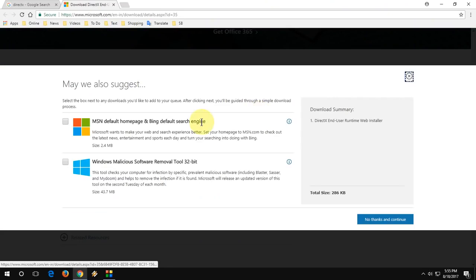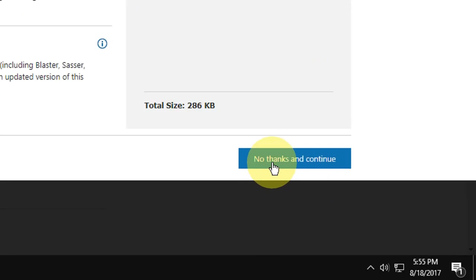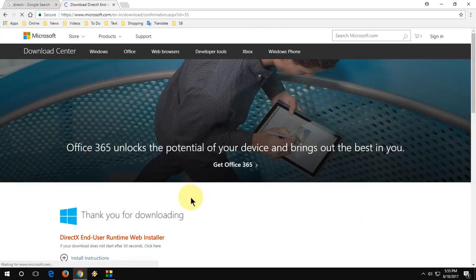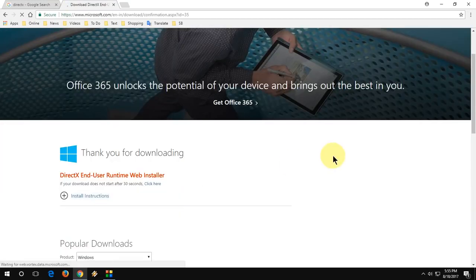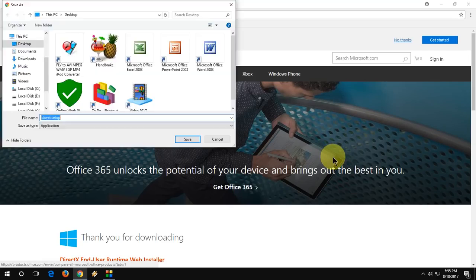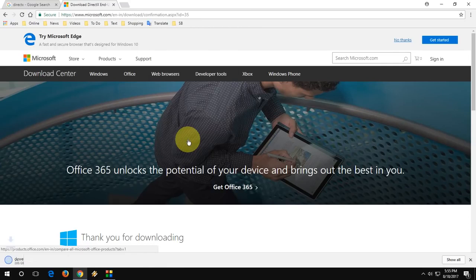Click on download. I don't want MS and all this, so click on no thanks and continue. Okay, the download will start very soon. This is a very small file. Okay, done. So save this file. Okay, save now.